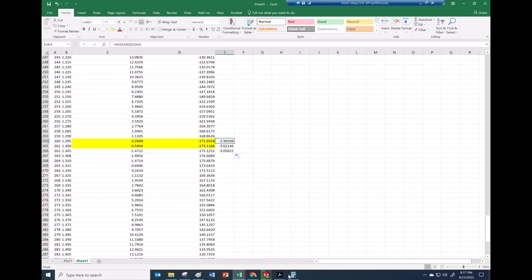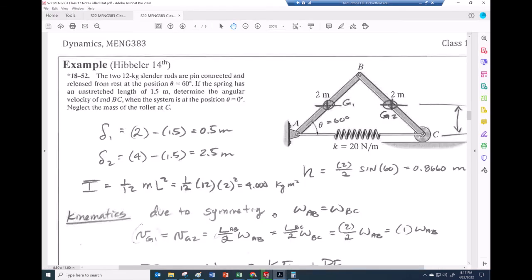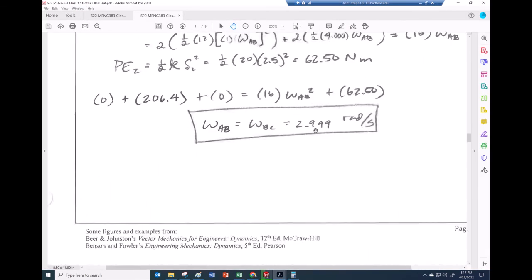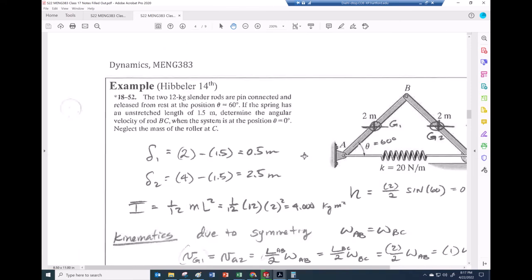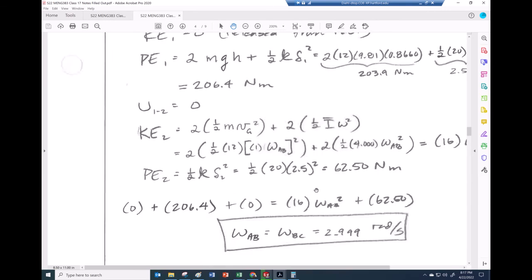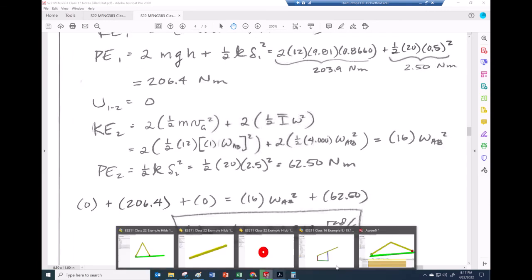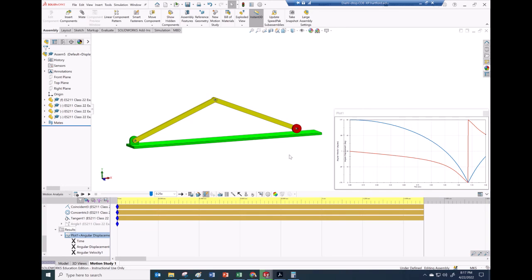Negative 3 is what we were expecting to get. Actually, what I call it is 2.999, but this is clockwise, and you can see that this one is counterclockwise. They're going to be equal to each other. So we've got results that we expect. It makes a pretty good comparison.